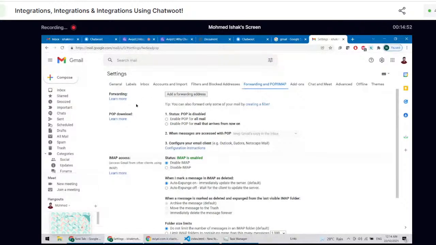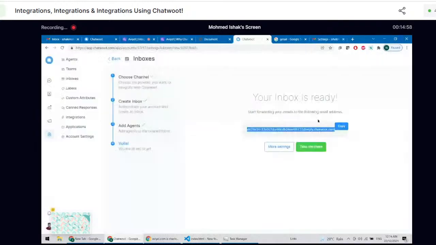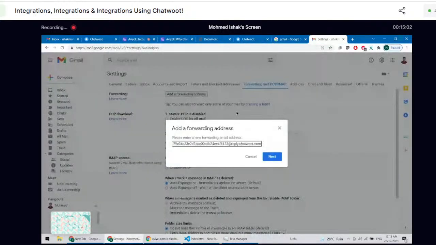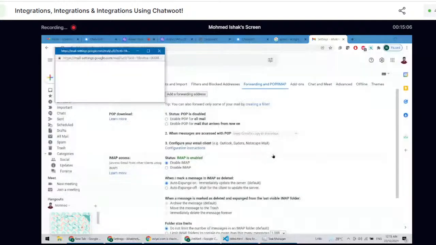What that means is that I'm gonna redirect my email to that weird email, okay? Right now, I don't have a forwarding address, so I'm gonna add a new one. What is the email? It's this one, because that's what it gives you. So I'm just gonna click copy, and then paste it over here. I'm gonna click next, and it's gonna ask me for confirmation. I'm gonna click proceed, okay?